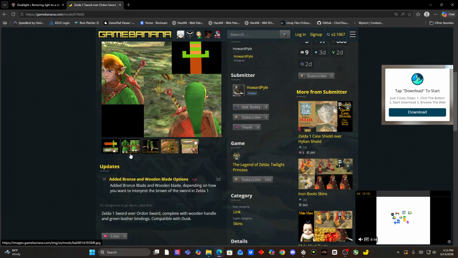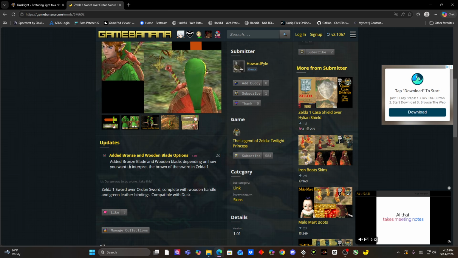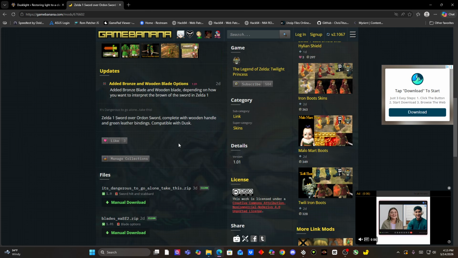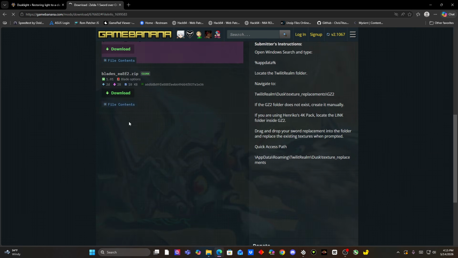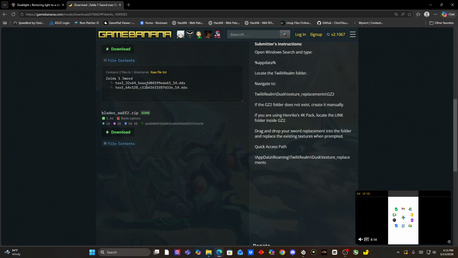I hadn't seen this one yet. It says added bronze blade and wooden blade, depending on how you want to interpret the brown of the sword in Zelda 1. Okay. It's dangerous to go alone is what that's called. Anyway, let's see. This one contains the Zelda 1 sword, and this one contains the bronze blade and the wood blade.